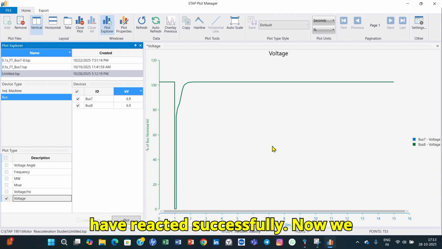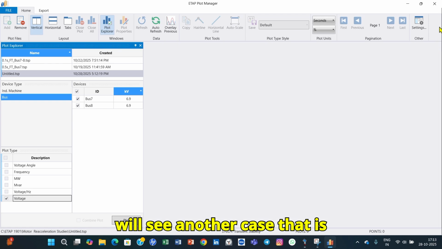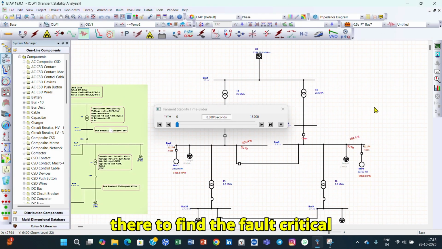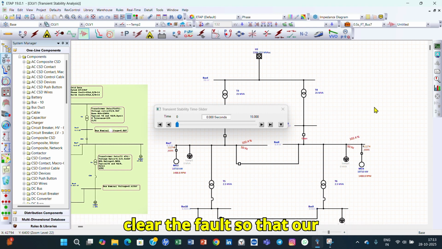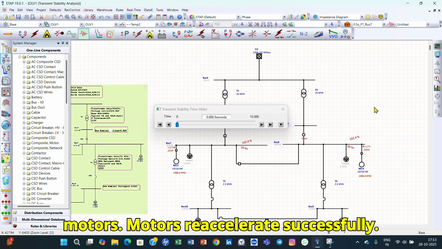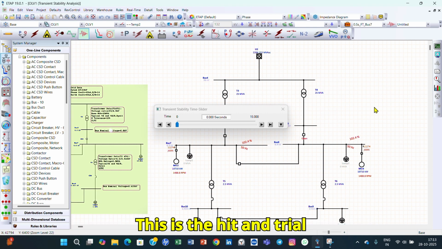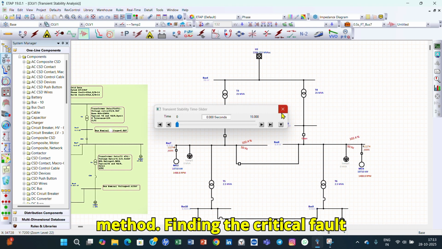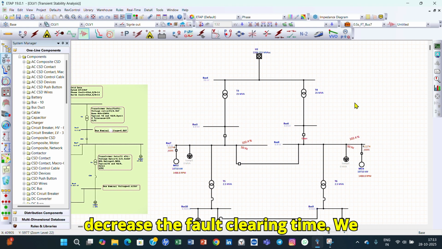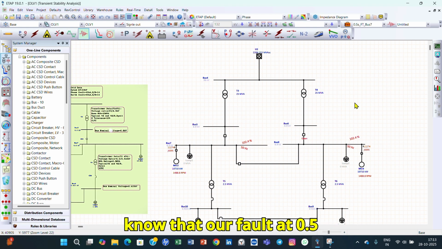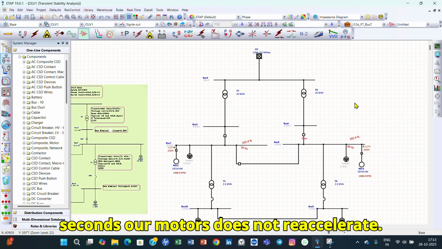reaccelerated successfully. Now we will see another case, that is to find the critical fault clearing time, that is the maximum time to clear the fault so that our motors reaccelerate successfully. This is the hit and trial method. Finding the critical fault clearing time is a hit and trial method. So we have to decrease the fault clearing time. We know that with the fault cleared at 0.5 seconds, our motors do not reaccelerate.